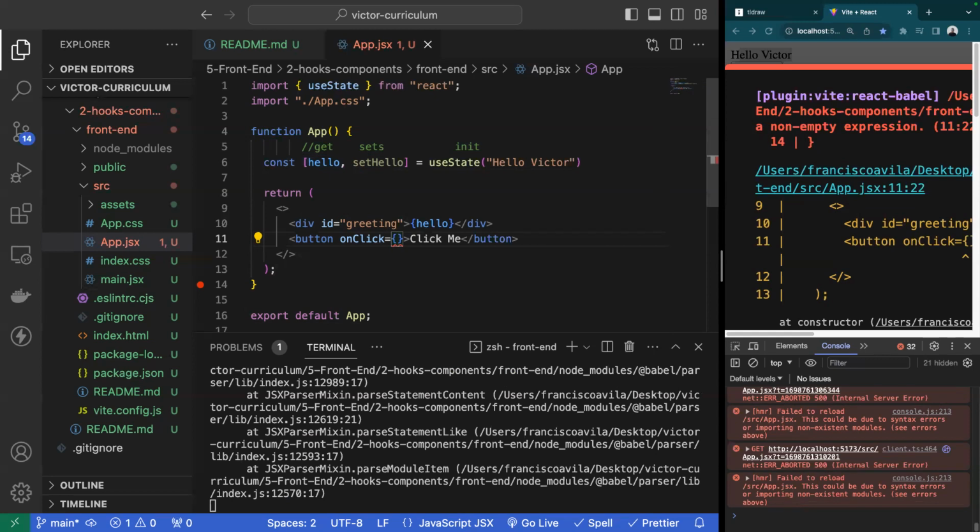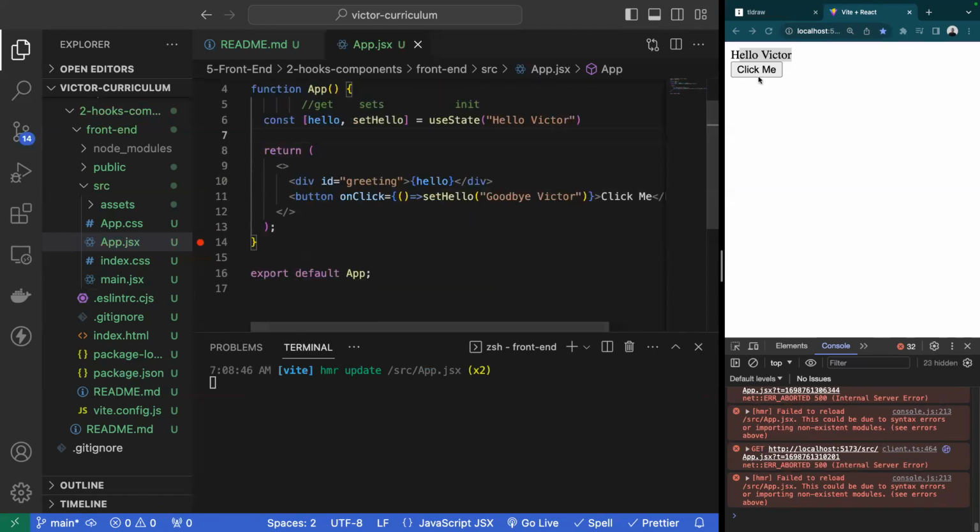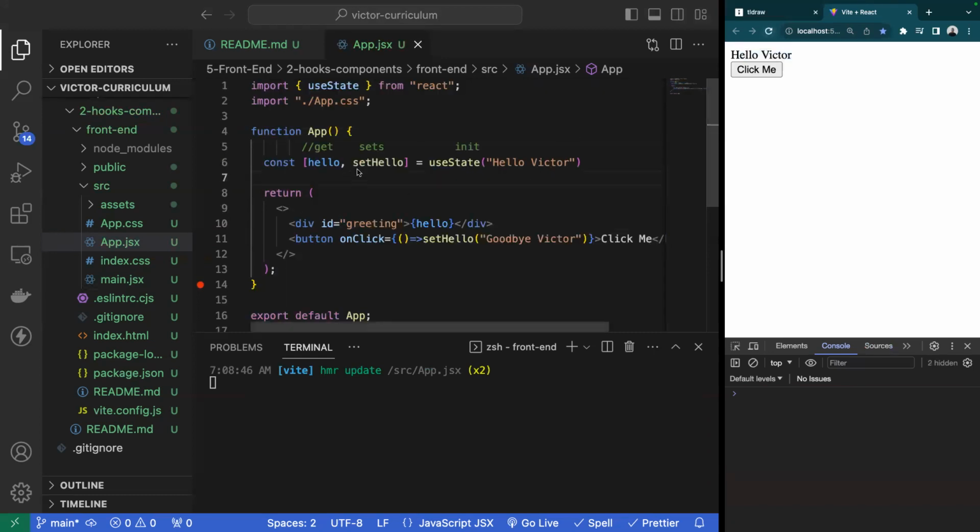Call you say hello again. Yeah, so I could call set hello because that's a function, right? And I could give it a value. And that value could be goodbye, Victor. Okay, so now I'm going to refresh it. And when I click this function, we can see that it triggers automatically. It says goodbye, Victor, right?